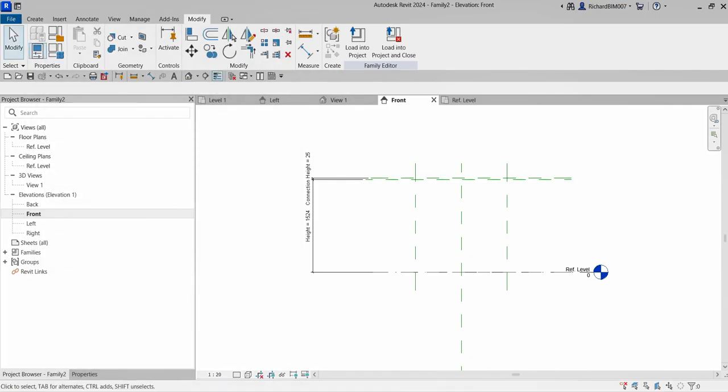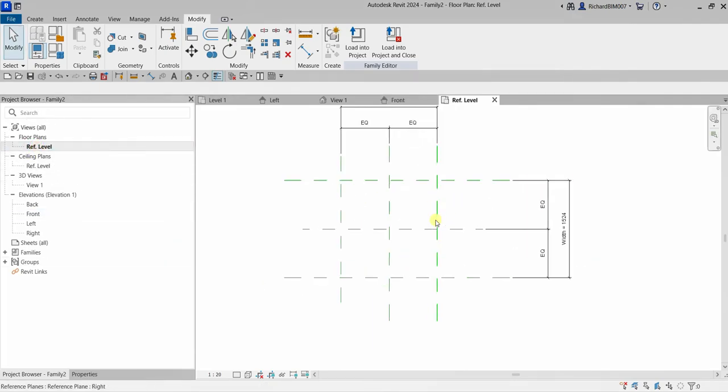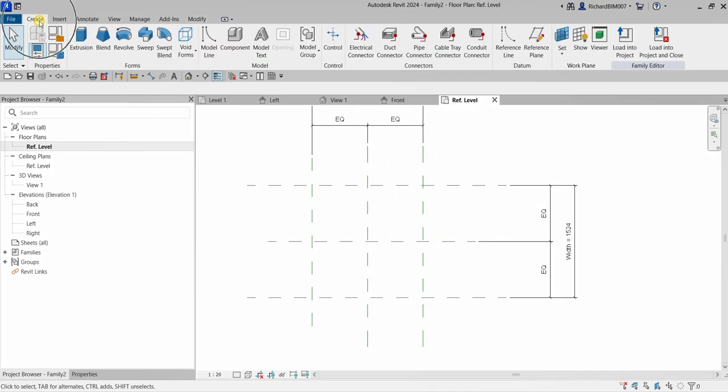Now, the next thing that we will be doing, let's create the geometry, or the muscle, of our family. Okay, so let's do this. I'm going to select the reference level here. Then let's go to the Create tab, and this is the Forms panel, wherein we can use these tools to create a solid model, and you can also create void forms here. For simplicity, we are just going to create a solid model with just the extrusion. So let's use the solid extrusion. Let's click that one.